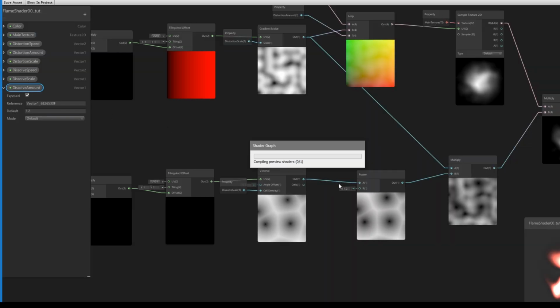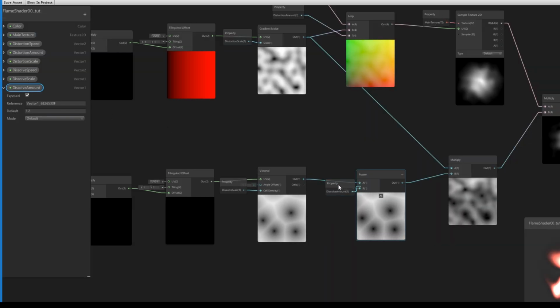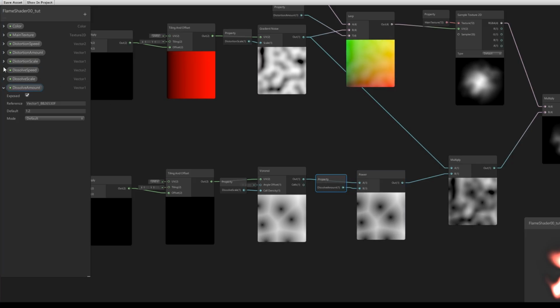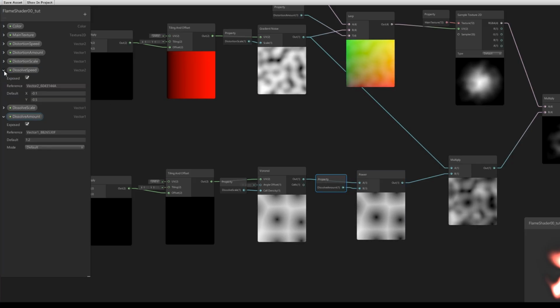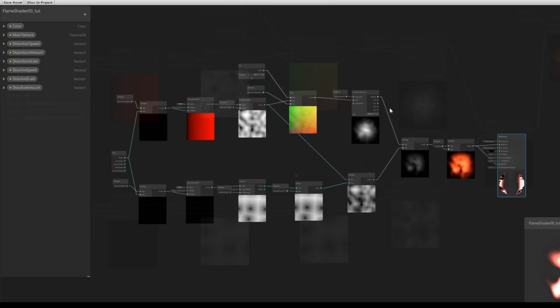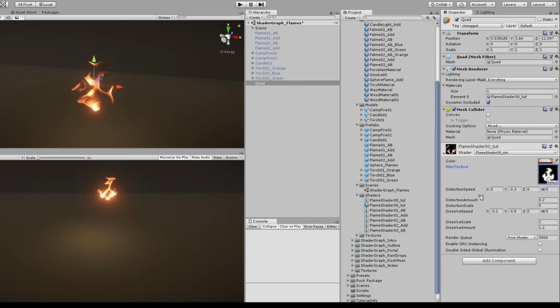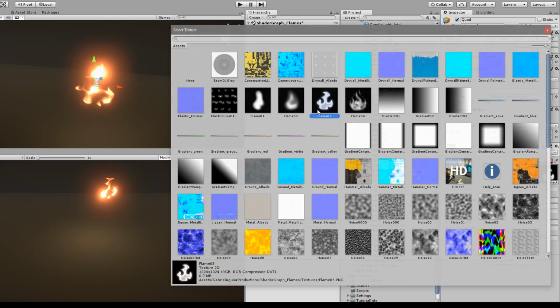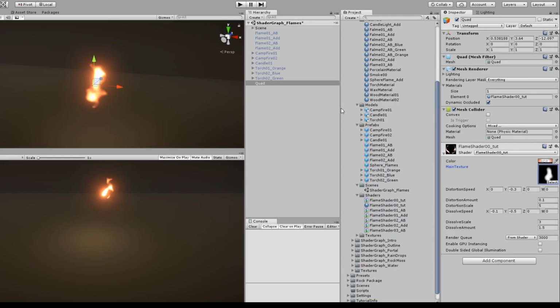Anyway, let's connect this to the B input of the power node, and that's it guys. We have the most important controls of our fire shader available in the inspector. And let's just save this before going back to Unity. Alright, cool. Now that we have all of these controls, we just need a cool texture like this one to make this flame or fire effect look more interesting.